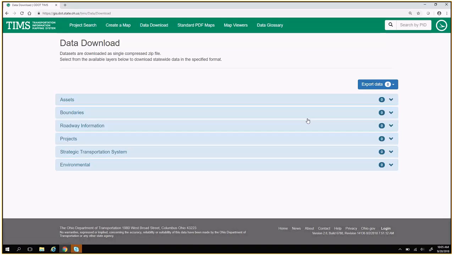The data downloads page is where you can download any of the layers that are available in the Create a Map page. They're available to download as an Excel or a KMZ, a shapefile, or a geodatabase. So we have all of those pre-packaged, so they're easy and quick to download.